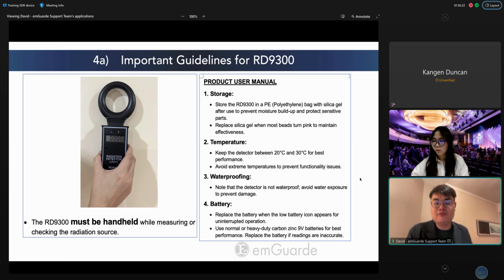Of course, you also have to take note of the temperature and storage, and it's not waterproof. The detector is not waterproof, so do not expose it to rain or water. For storage, always put the detector back in the PE bag so that it does not build up moisture, and to avoid the detection ring from oxidation as well. You can read it during your free time; these are all in the product user manual, and the way on how you can maintain the detector as well.